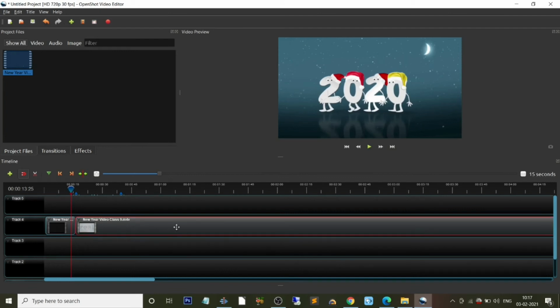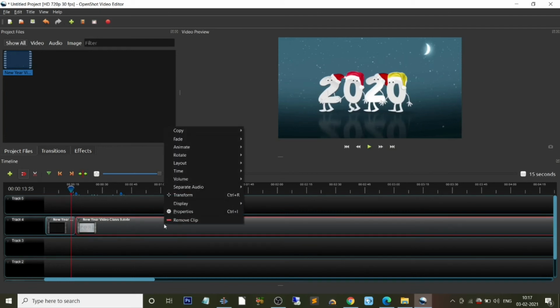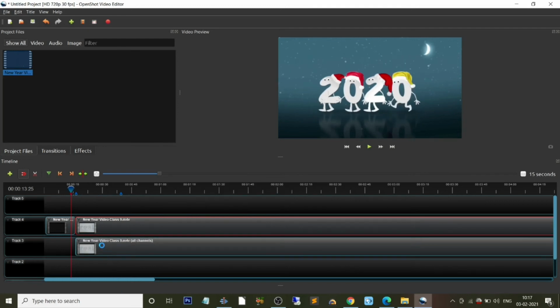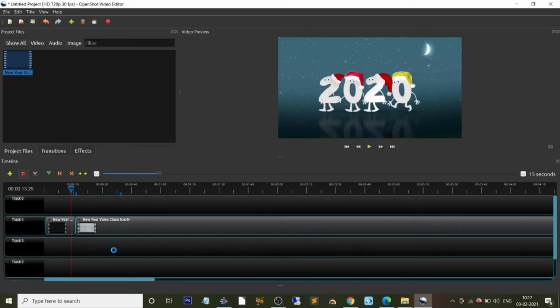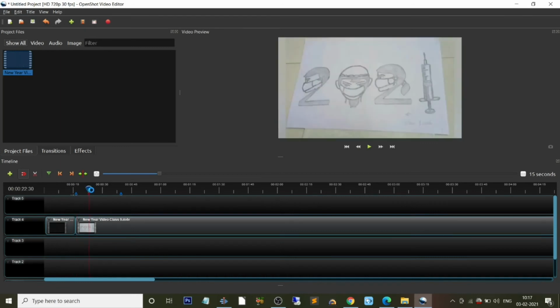For that, select the video and right click over this video. Here you can see the separate audio option. From the separate audio option, select single clip. So what will happen? Here you can see the corresponding audio of the video. I am going to delete this corresponding audio because the audio gets separated, and I am going to play the corresponding video.